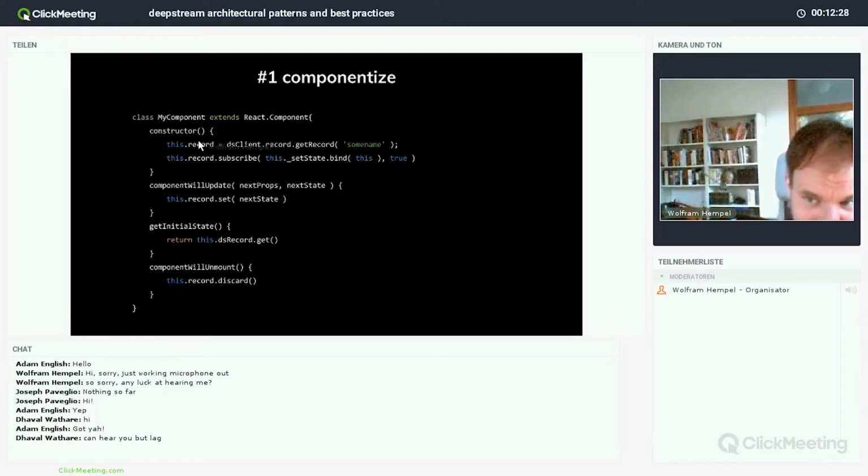Now, whilst that is true, that's perfectly fine for us. Get initial state will start up with an empty object, which we can use to populate the component already. However, once the update comes in, it will then trigger a component will update. It will then trigger a set state, updating the state. If the record already exists, this will happen synchronously straight away. So by virtue of adding a true flag at the end, we tell the deepstream client that we want this behavior to execute if data is already present.